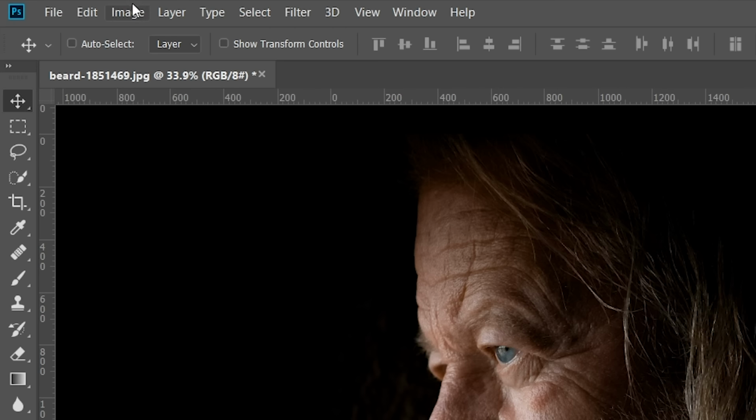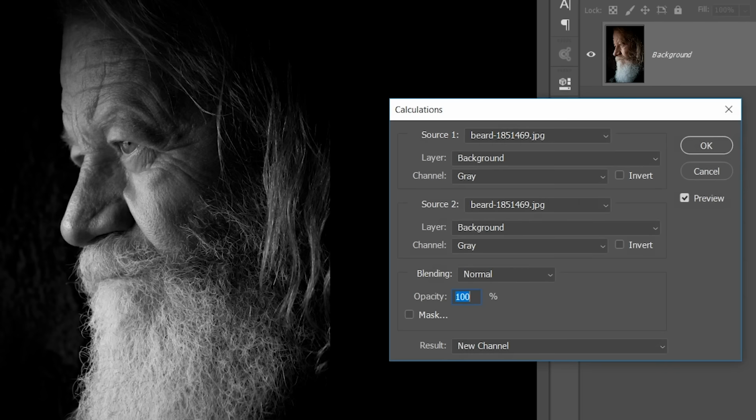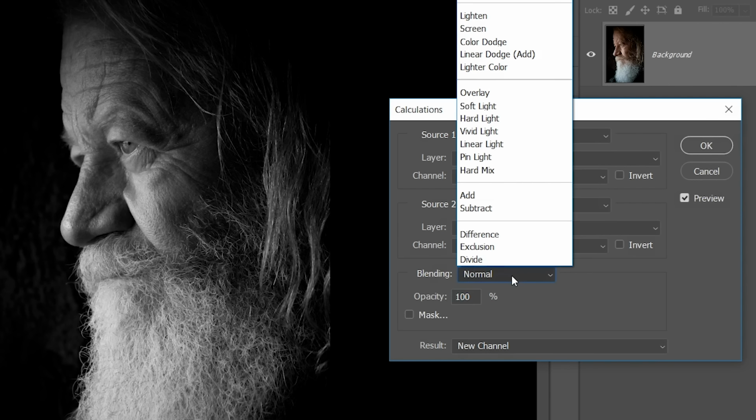Today we can learn how to create dramatic black and white images in Photoshop in just 1 minute. So all we have to do, go to image and then calculations. Now it already gives you a black and white version of your image. Now we need to choose a blend mode which is dramatic enough.